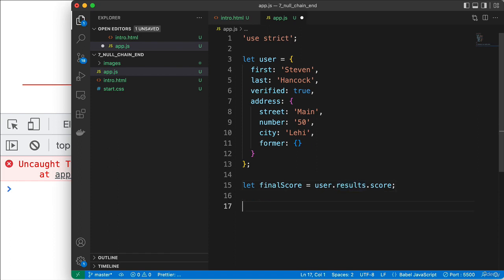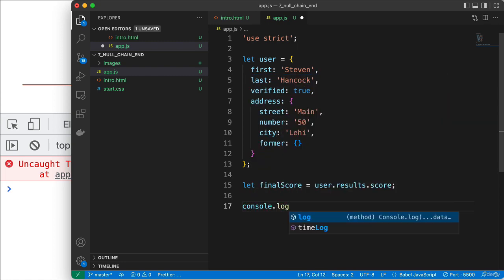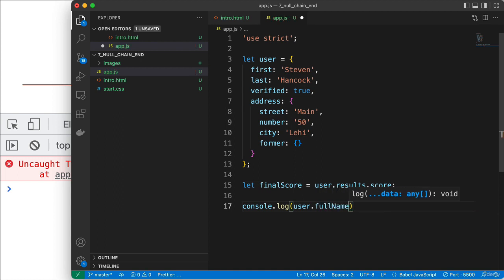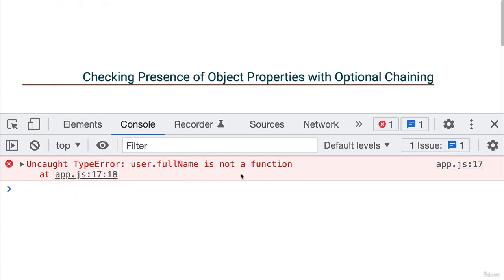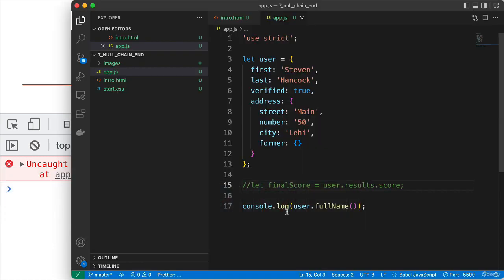That same thing would occur if, say, for example, we wanted to do a console log and we wanted to display the full name using a full name method that we assume is a part of this object. We would still get an error. And in this case, it tells us that full name is not a function. Well, because it doesn't exist. It's not showing up inside of this object, so we can't really use it.